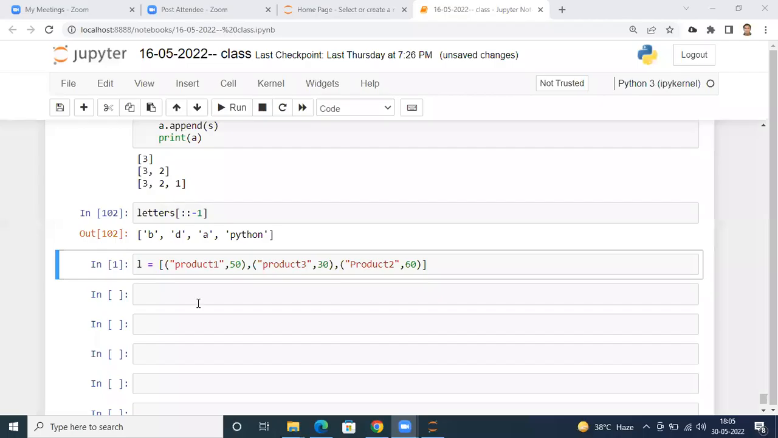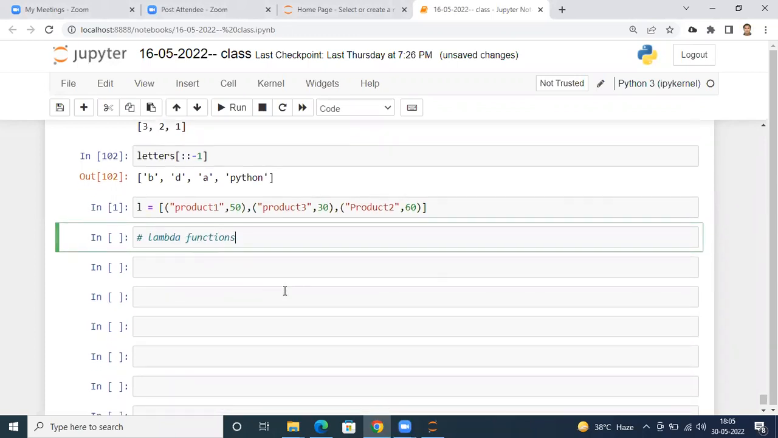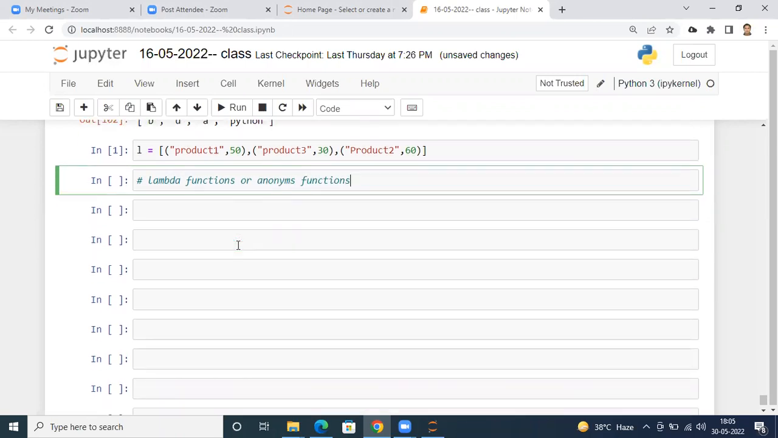Okay, so I think we were dealing with the list only. So let's move ahead in the next step. Today we're going to discuss lambda functions. Lambda functions are sometimes also known as anonymous functions. So what do you mean by lambda functions or anonymous functions?